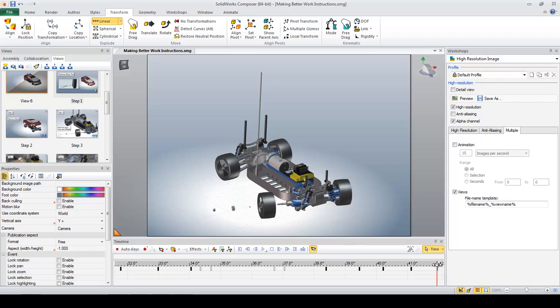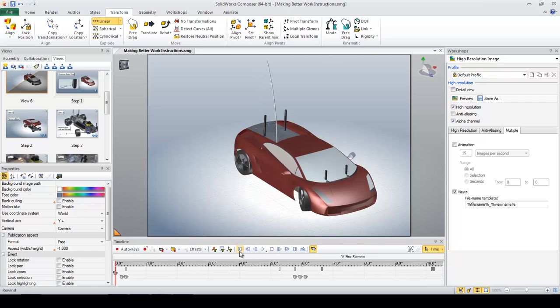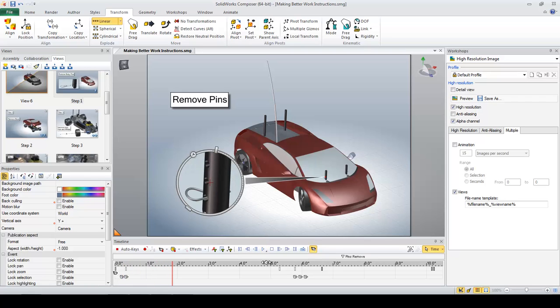Let's go back and take a look at what tool I had at the beginning. This guy. Let me pause this. This is a really neat tool that Composer has built into it. This tool is called the Digger tool. The Digger tool is multi-talented.